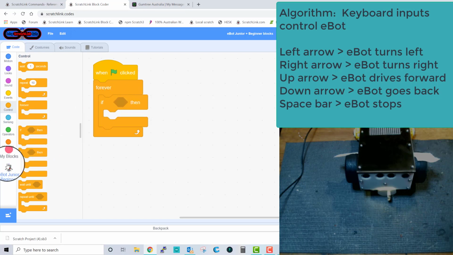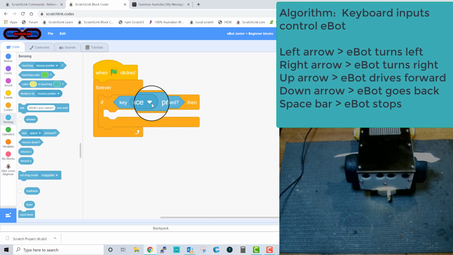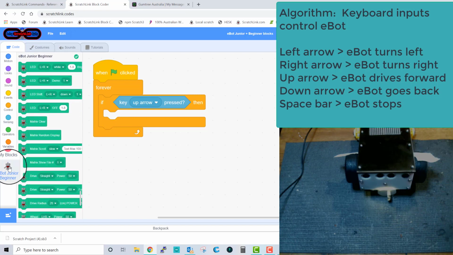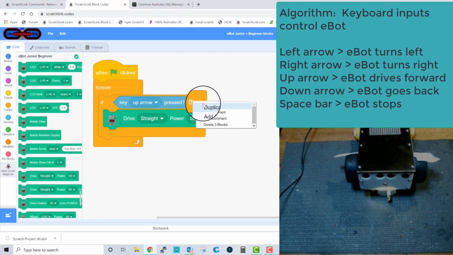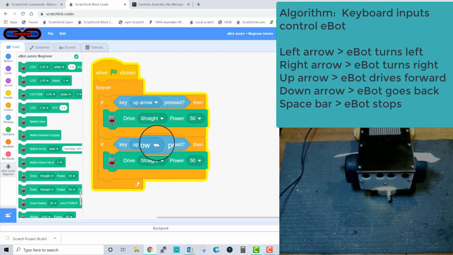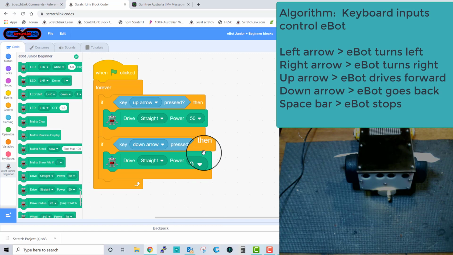And then what we're going to do is we're going to use the key press, and let's make up arrow, you know, to drive the robot forward. And so now we'll go to the eBot blocks and drive forward. Simplest way is drive straight at half power, 50%. Okay, so I'm going to duplicate that. Now I'm going to do backwards, which will be down arrow, and backwards is simply negative power. Okay, so we'll go negative 50.